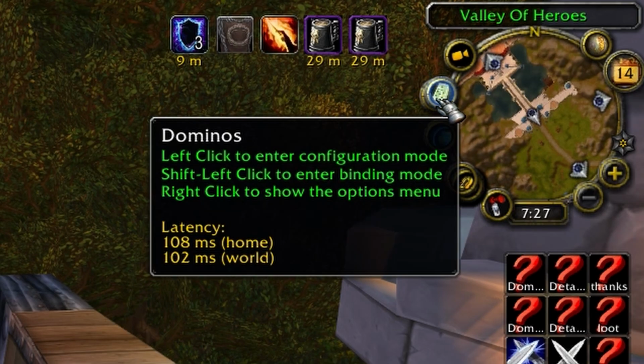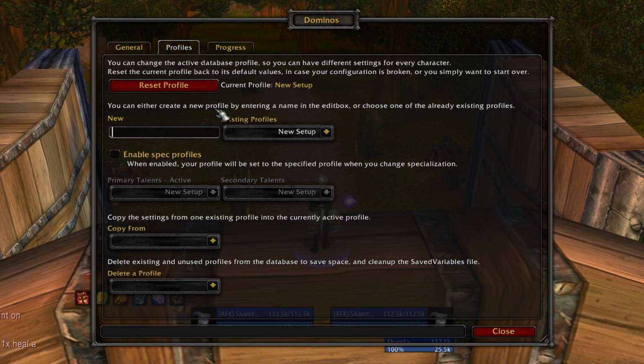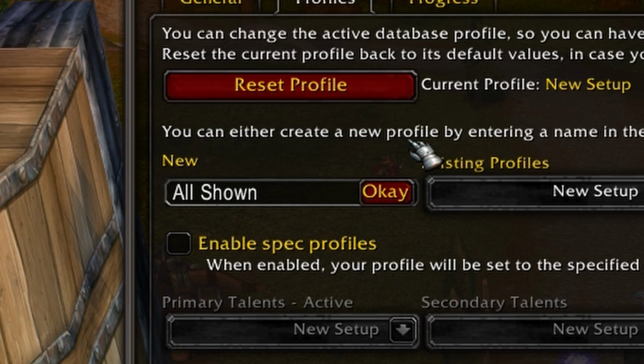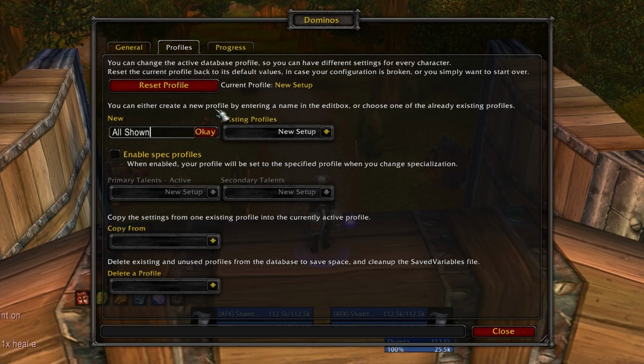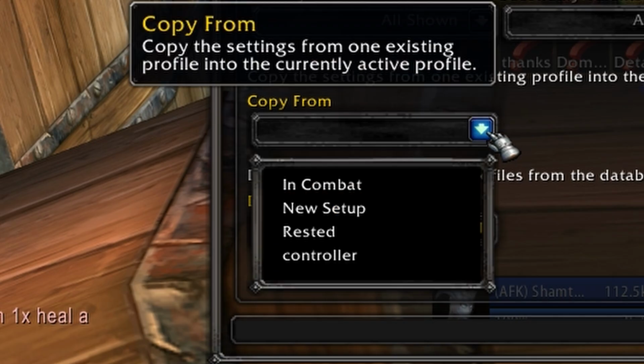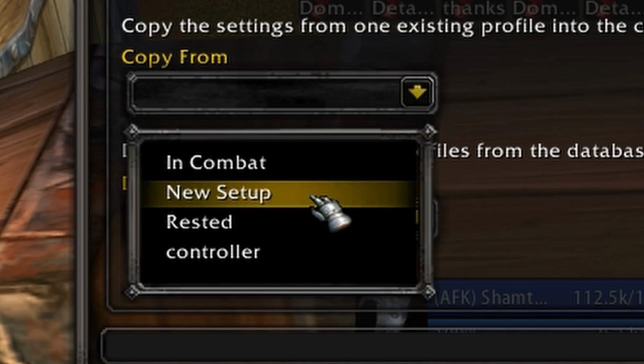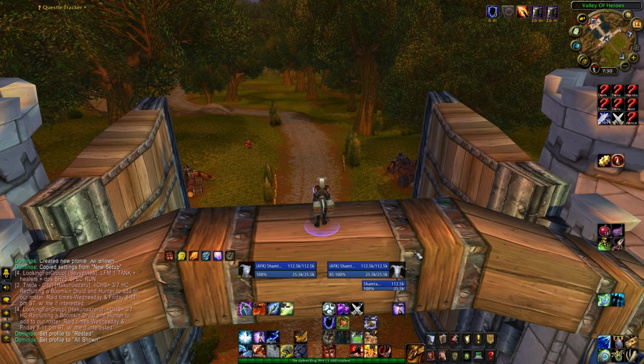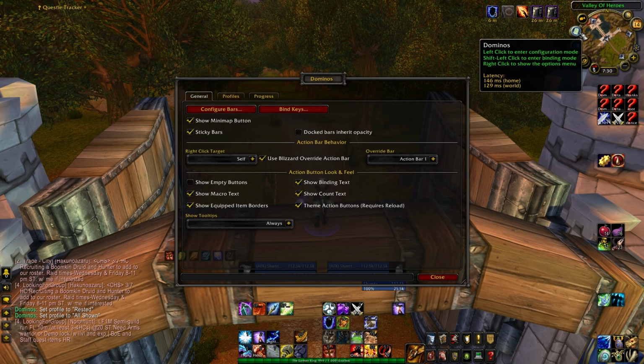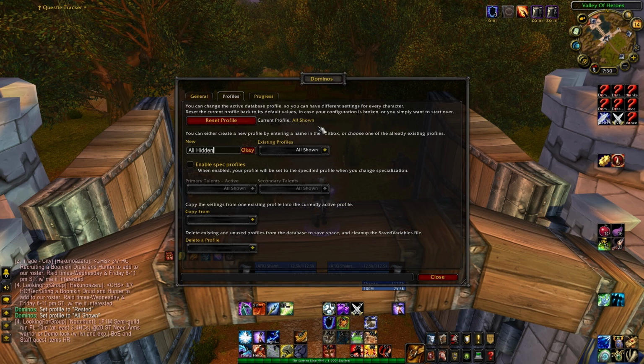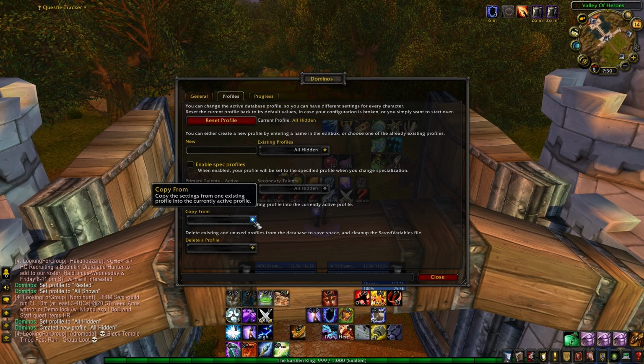So right click the domino, click on profiles and give it a name. Now I call this profile all shown, and I suggest that you do the same. Then click OK, and now click copy from wherever your first profile was. Mine was called new setup because I named it that for the video, but yours will be the name of the class of your character. Now repeat that again, but this time call it all hidden. Click OK and copy from all shown.